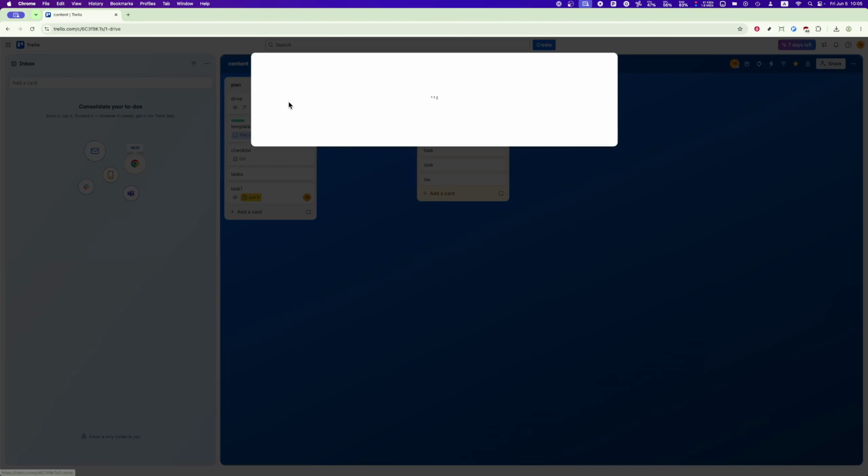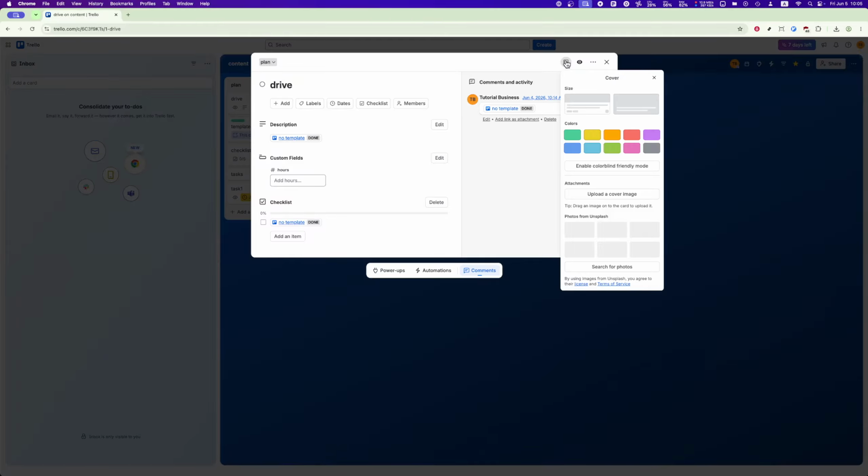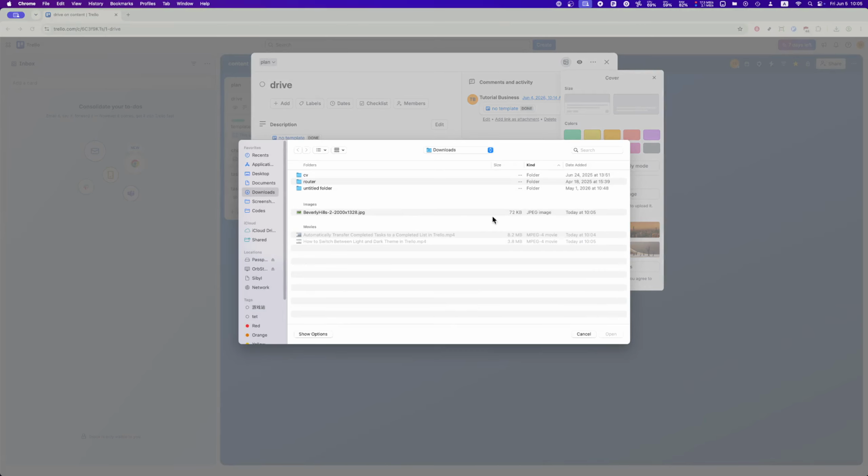Now look towards the top right corner of the card's detailed view here. You'll see an image icon. This is your gateway to adding a cover image. Go ahead and click it to bring up more options. From the menu that appears, select the option labeled Upload a Cover Image. This option allows you to choose an image from your computer or device and apply it to your card. It's a simple yet powerful way to personalize your task cards.